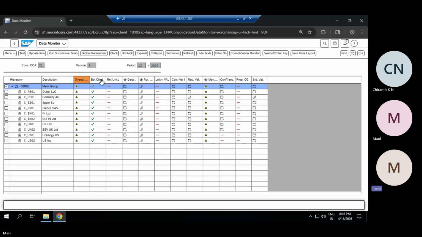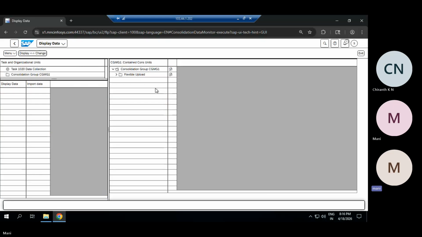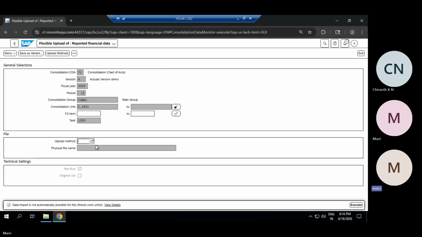Okay, so what happens is, the first step we do is data collection. Data monitor is basically the data collection steps. Here the data collection was successful. So how can we pull the data? We can pull the data using this flexible upload, where we can select the file.